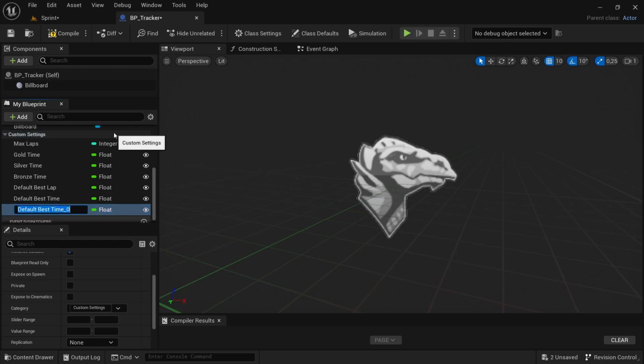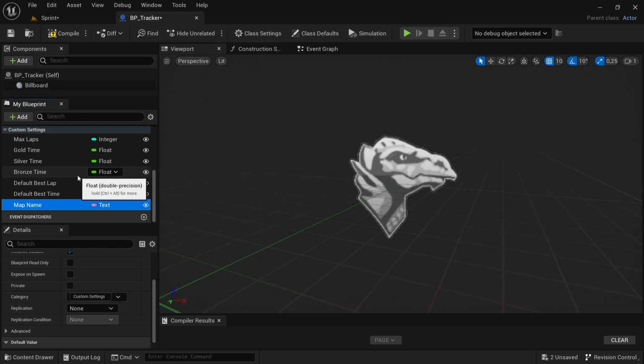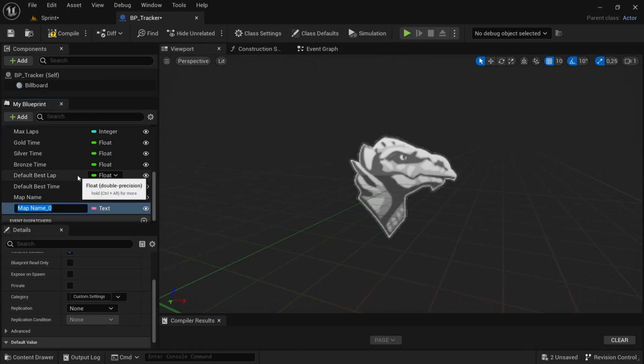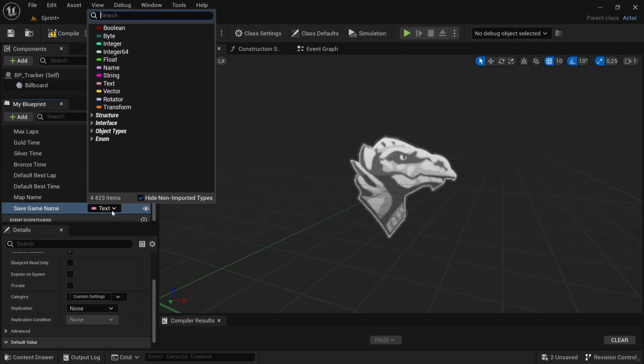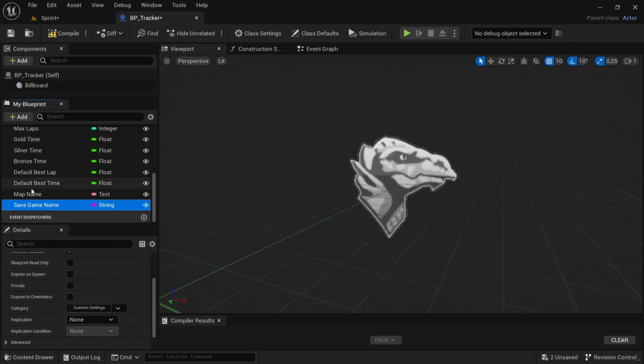Control D again. We're going to add the map name, which is going to be a text. Control D again. I want to add a save game name. This is going to be a string. This will be the string that will define where this particular level's information is saved. And then Control D again.